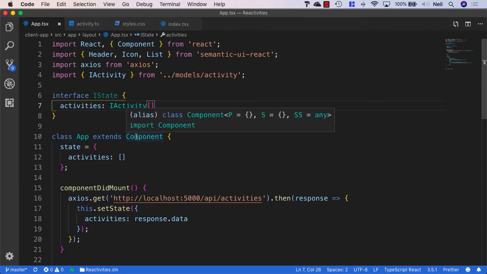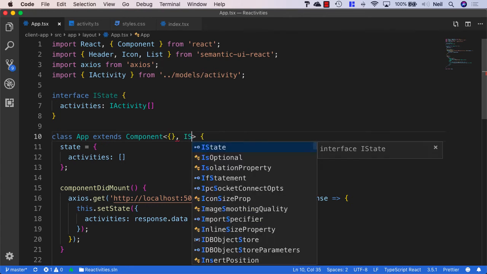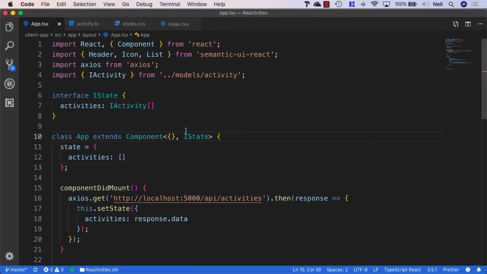And in order to tell our component about this state, if we hover over the component itself, we can see that the component itself can accept a type parameter. And the first type parameter is for the properties that we're receiving in this component. And the second parameter is for the state that we're defining in this component. So we're not actually sending any properties down to our components, but we are defining the state. So I'm just going to add an empty object for our props, and then I'm just going to pass in the iState as the type parameter inside here.